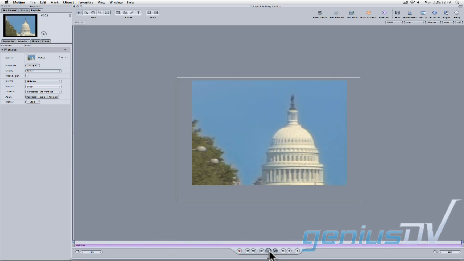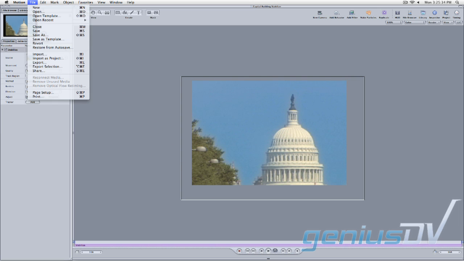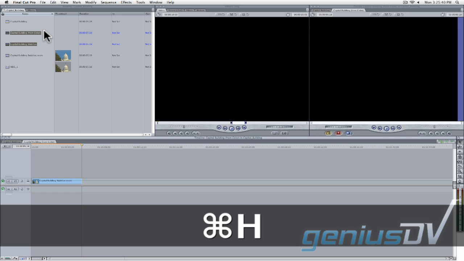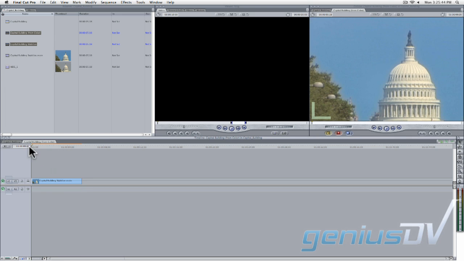After it's stabilized, all you need to do is save your project in order to send it back to Final Cut Pro. After you've saved your project, you can use the keyboard shortcut Command H to hide motion. When you're back in Final Cut Pro, the timeline will automatically update to reflect the changes you've made in motion.